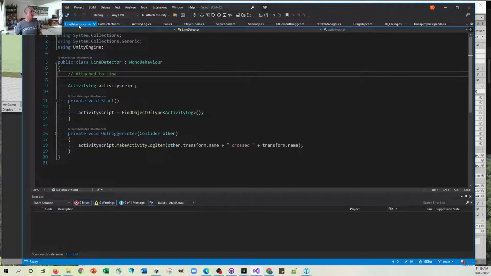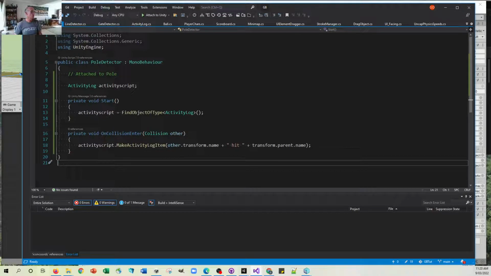Similarly, if we attach this script to the collider on the line, then we can say if something triggers an entry into the collider, then create an item in the activity log which says that this thing that triggers the collision has crossed the parent of the script. And do the same with the pole. So if something clatters into the pole, we can make an item in the activity log.